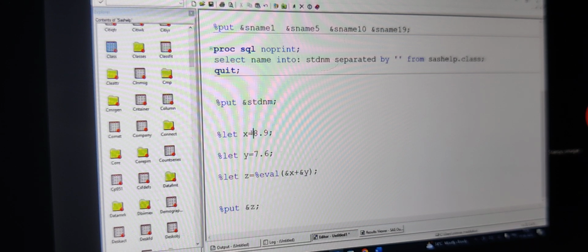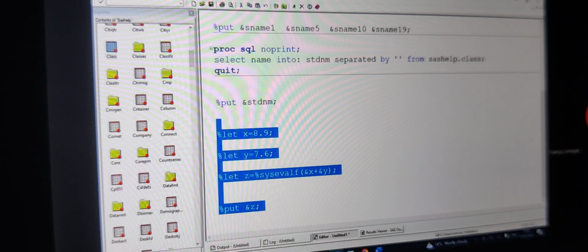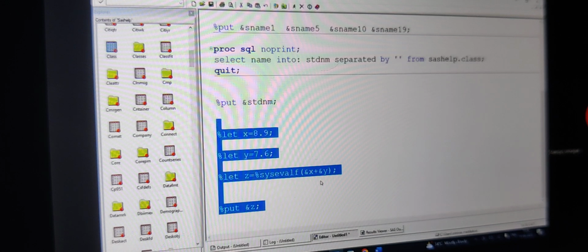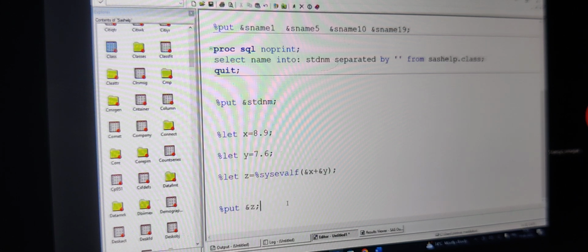What should we do when we have a decimal value? You should write a new function called percentage sys eval f. What function should we use? Percentage sys eval f. Now I'm selecting the program, executing the program. So what is the Z value we are getting now? The Z value we are getting is 16.5. So we use percentage eval only when we have integer values, but when we have decimal values, we should use percentage sys eval f.